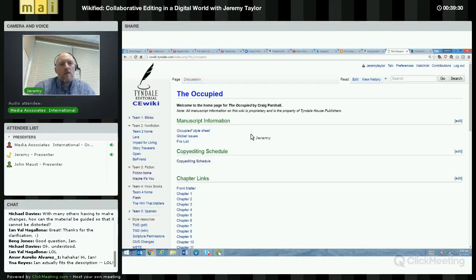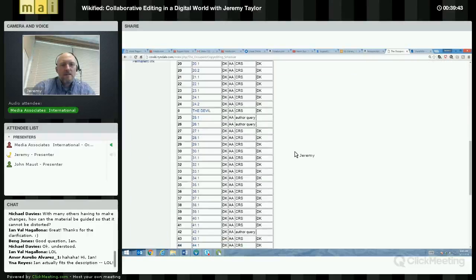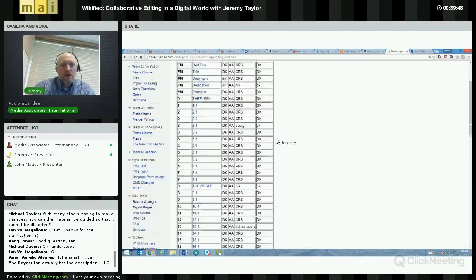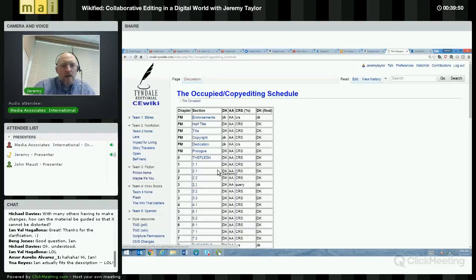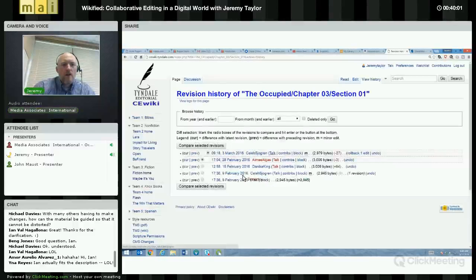And this is a similar homepage for this manuscript as we saw for Maybe It's You. It's just a list of the different chapters. There's a copy editing schedule, and if we click the copy editing schedule, we'll see that it's all filled in with initials. So this book is done. There's a couple author queries, it looks like, that are still remaining. But if we take a look at a chapter, we'll look at chapter 3, this is actually section 1 of chapter 3. And let's look at the history here and see how many changes have been made.